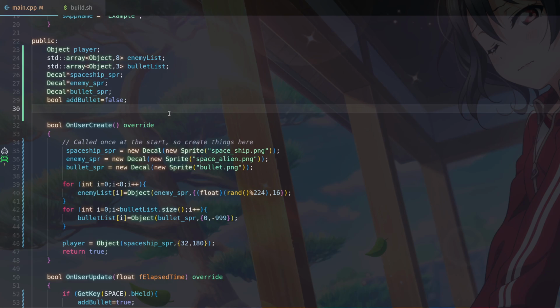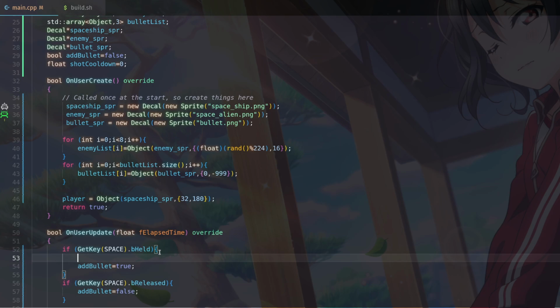Call it the shot cooldown. Every time we shoot a bullet, we'll just set the shot cooldown. That way I can just hold down the space bar instead of pressing the space bar a bunch. We'll set it to like 0.5.